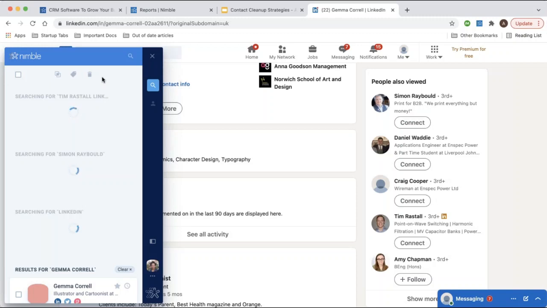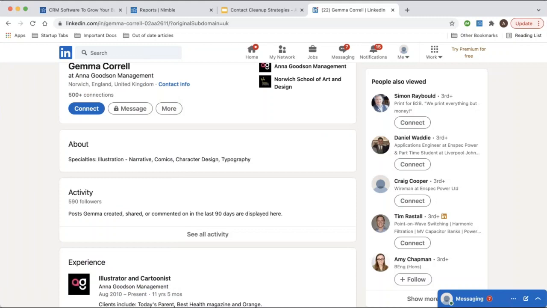So this is helpful on LinkedIn. Additionally, if you're on a company website, you can also use this. So for instance, you might be on the employees page of the company website or something like that. You can go ahead and take a look.